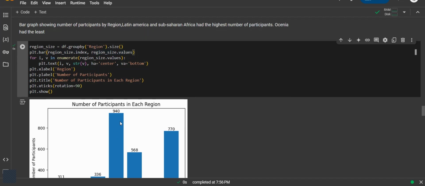and then region size.values is going to be on the y-axis. I wanted data labels on this chart, which is why I have this code for i and v in region size values. I'm basically telling it to loop through region size, the values and the index, and then it picks the index and the value for me, converts the value into a string, and positions it at the center, at the top of the bar. This va bottom means at the bottom top of the bar. I hope that makes sense.